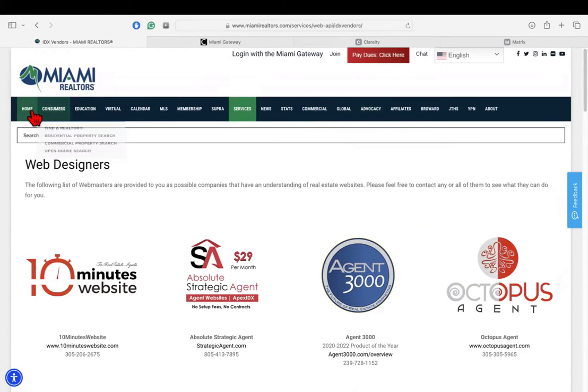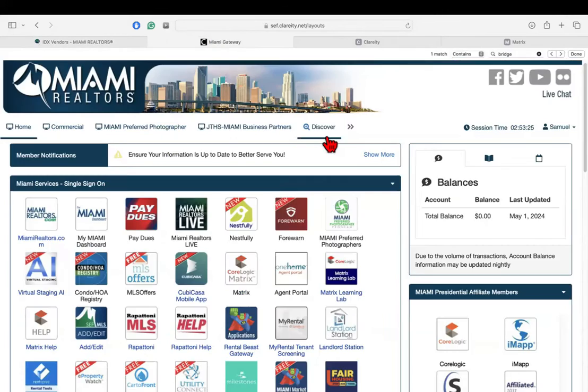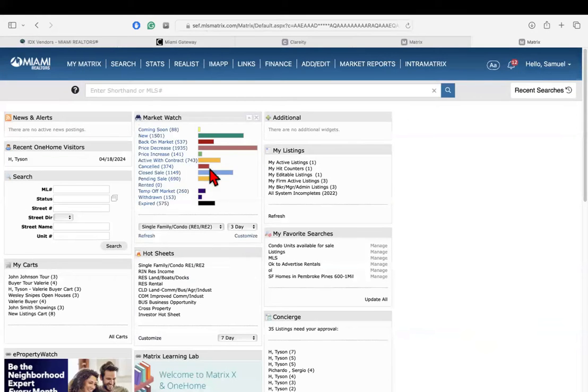All right. So we're going to go ahead and keep going. We're going to go into the Miami Gateway. All right. So without further ado, we're going to go directly into CoreLogic Matrix. And once we're in CoreLogic Matrix, the very first thing that I want to make sure that I go over is the Market Watch.